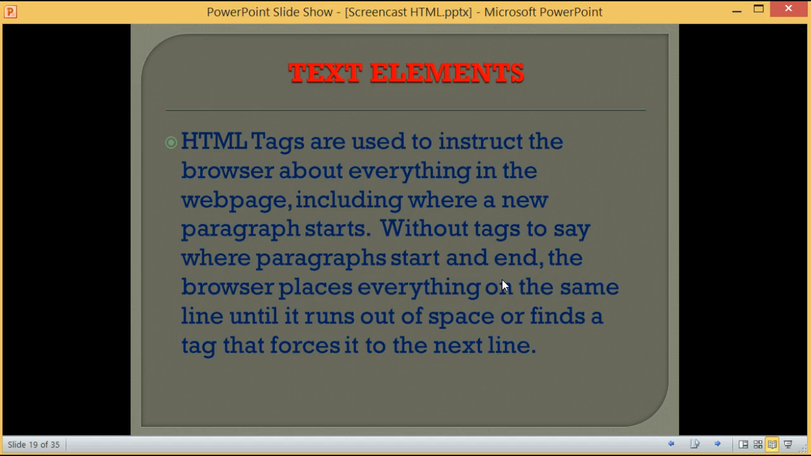HTML tags are used to instruct the browser about everything in the web page, including where a new paragraph starts. Without tags to say where paragraphs start and end, the browser places everything on the same line until it runs out of space or finds a tag that forces it to the next line.